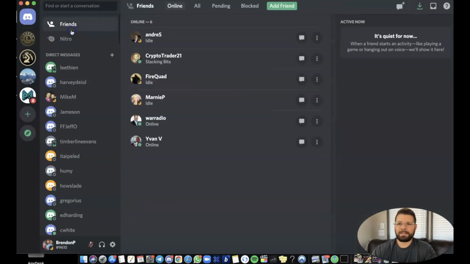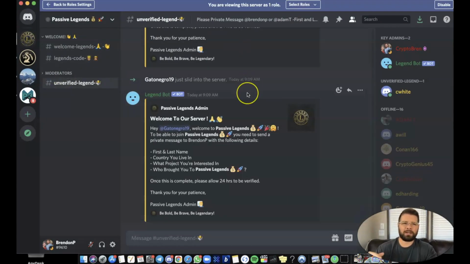You can go to your friends. You can see who's online. If you want to add them as a friend, you can do that as well. But in the actual server, I wanted to go over how to navigate the server and how things work here. So you're going to get a welcome message from the Legend bot.